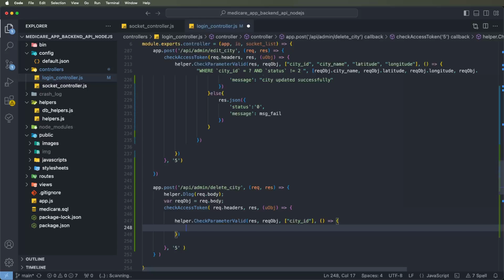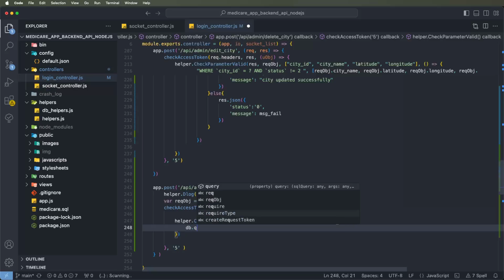Now we need to call the db query. You need to write db dot query and write the delete query. We need to do a soft delete, not use hard deletes, because other records may be related to and connected with these records. That's why I do not want any hard deletes. We always need to use a flag for deletes. So we need to give a status to manage the deletes.